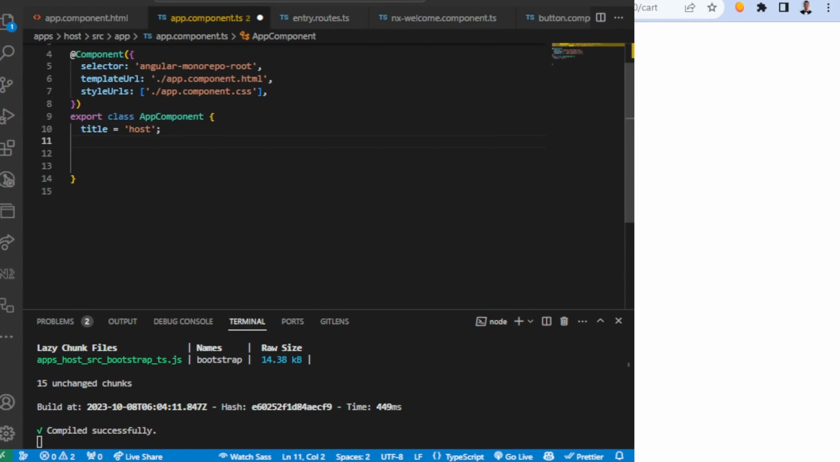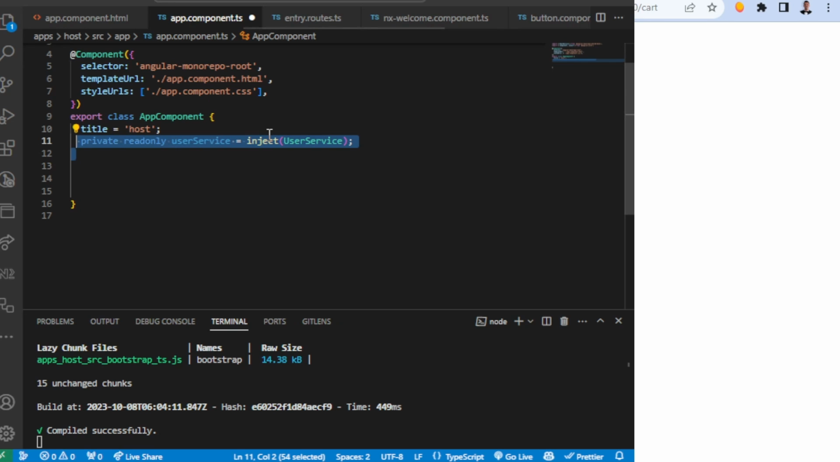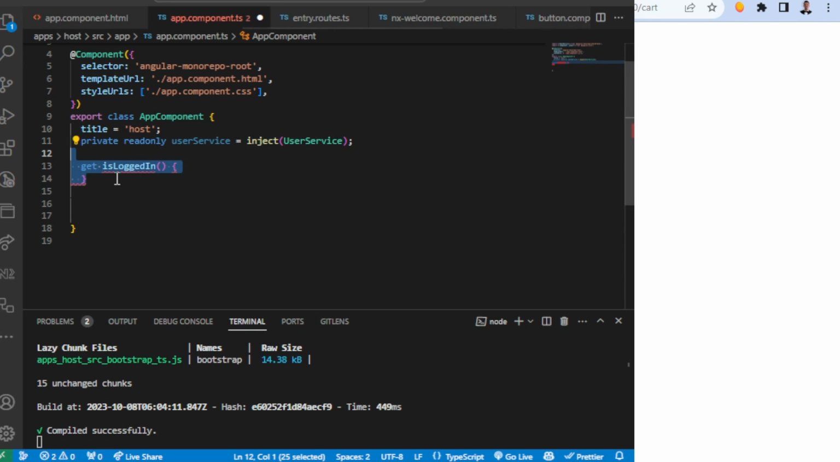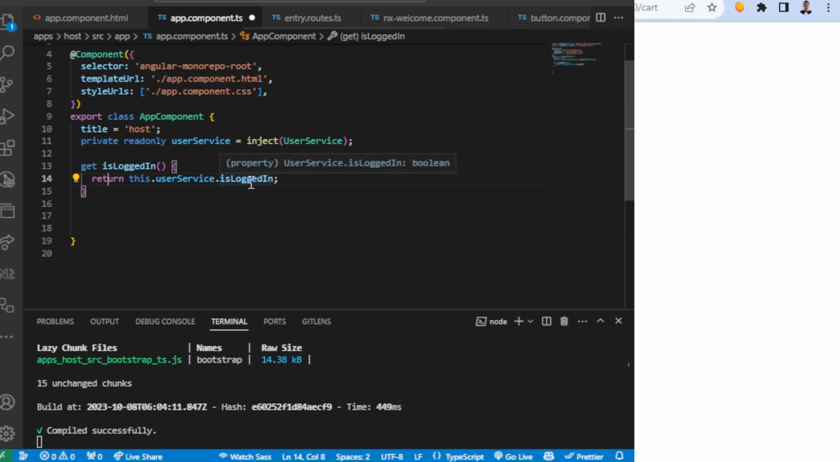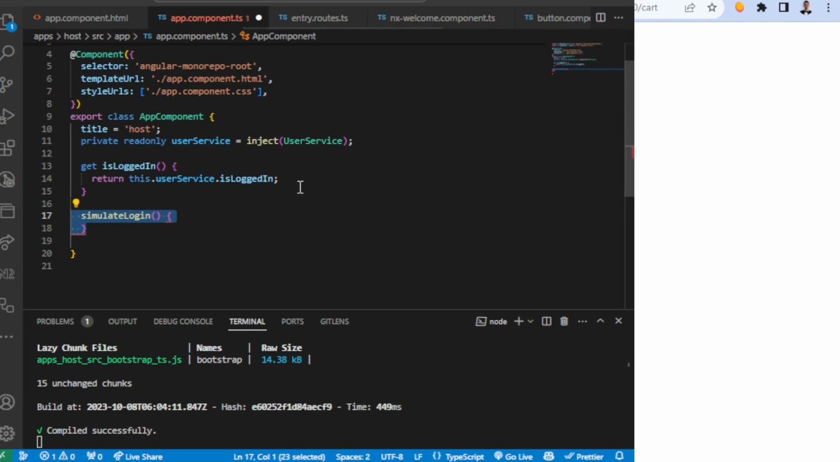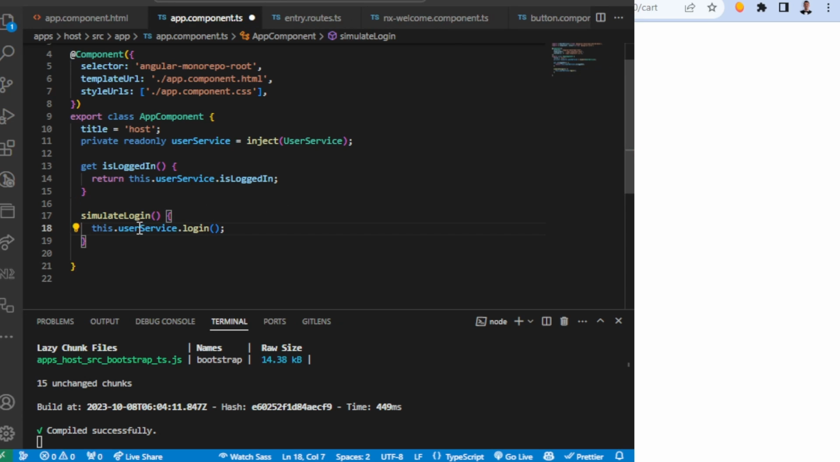So what we really want to do is go to our app component TS file in the host application. We want to add some logic there. The first thing we want to do is inject the service that we just generated. We want to create a getter, which essentially fetches the login state. We want to also have two functions, one which will simulate the login, essentially calling that function, and one to simulate the logout, which would call that function.